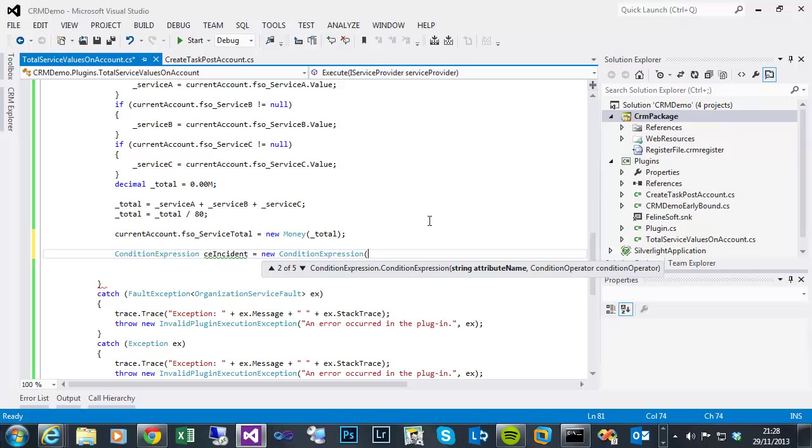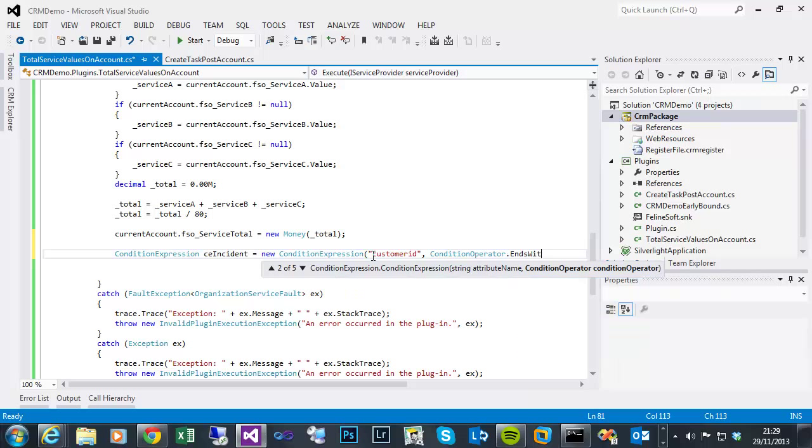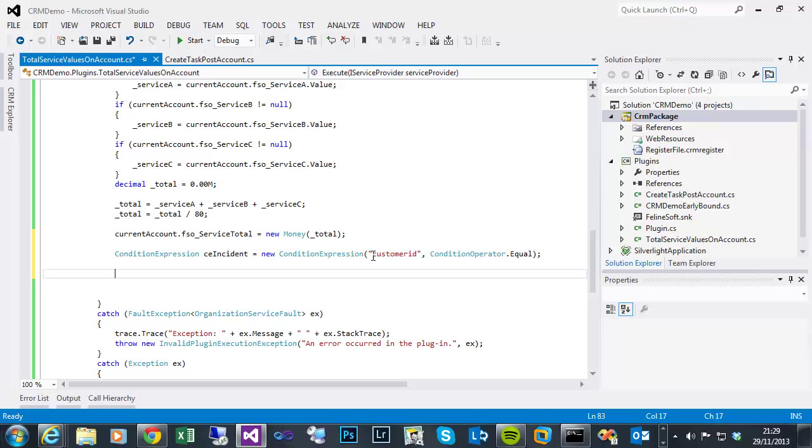So we need the customer ID to equal the account that's triggering the plugin. But obviously with condition expressions it's late bound, so we have to use the logical name. So we've just got to do customer ID. This is the disadvantage of late bound, where you have to know the exact spelling and what attributes you've got available on a particular entity. And then we should get the condition operator prompted, equals. So that's our only condition, or criteria, we need to set for this query expression.